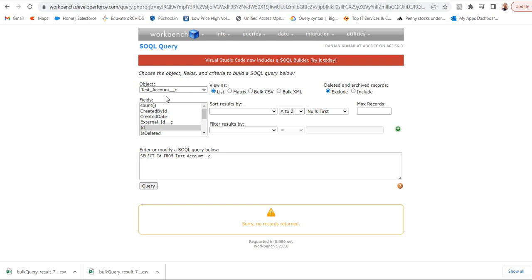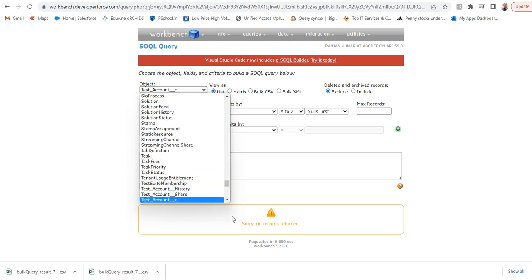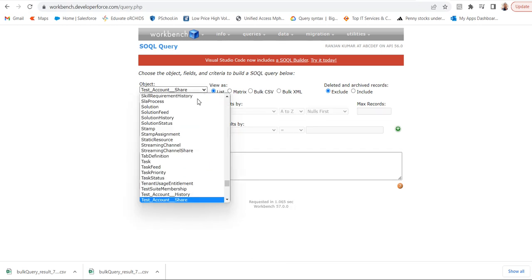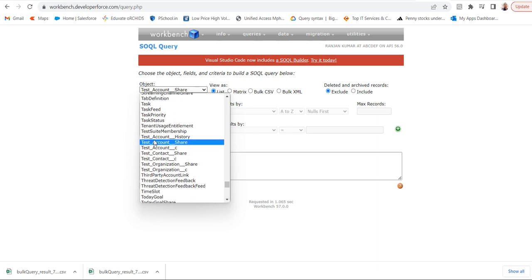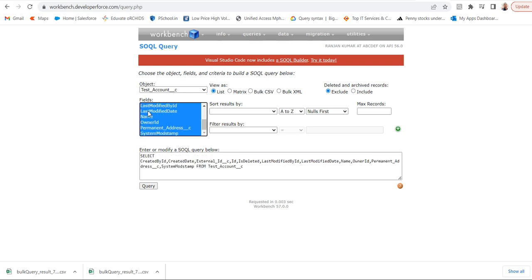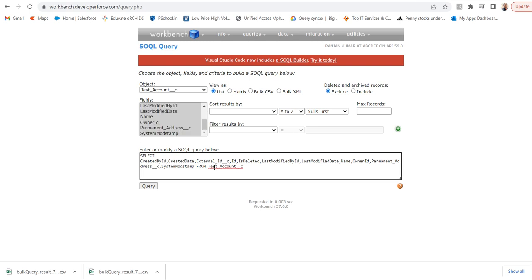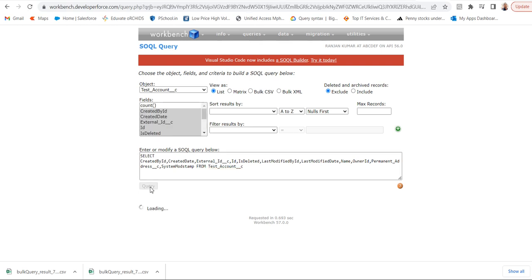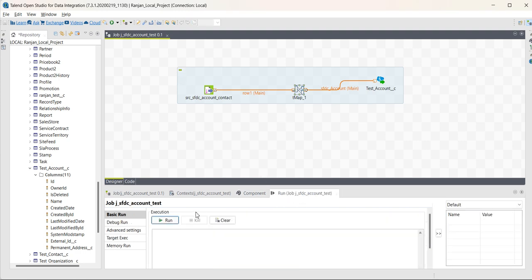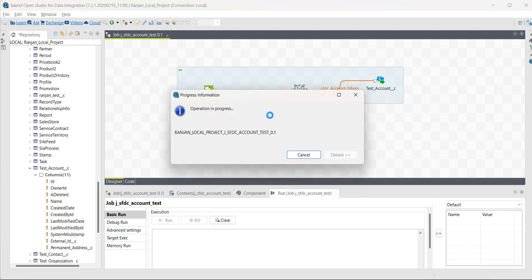Now go to workbench. I have connected to workbench and I have already selected this test account object. Select the fields. As you can see, select all fields are there from that object. Now run the query. You can see no records present. Now go to Talend and run the job.